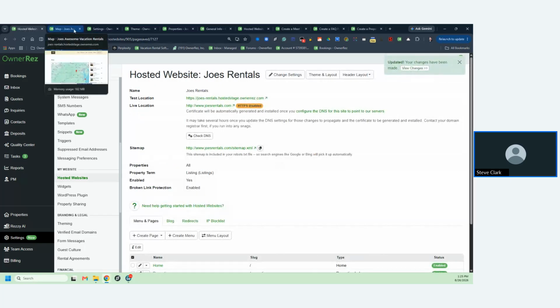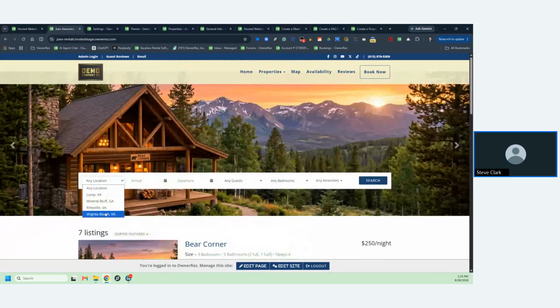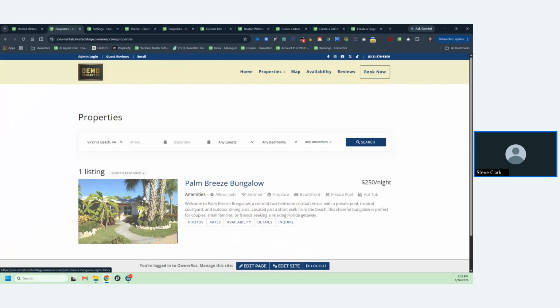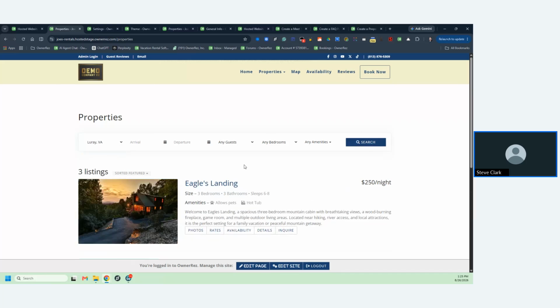So anyways, we can go back now to our homepage. Let me try it again. I just want the ones in Virginia Beach. I'm going to click search, and there we go. We only have one listing in Virginia Beach. In Georgia, I should only have one listing. But in Luray, I've got like three listings, right? So adding these filters is an easy way, if you do have a larger portfolio that's across different places, that they can do that. Same thing, they only want to see the properties that have a hot tub.